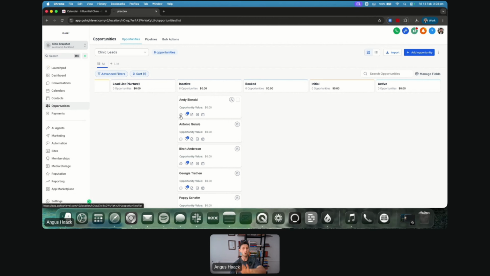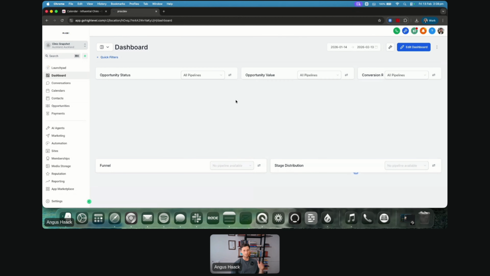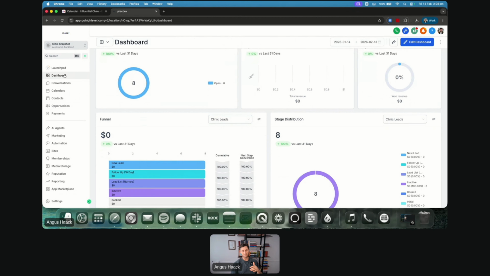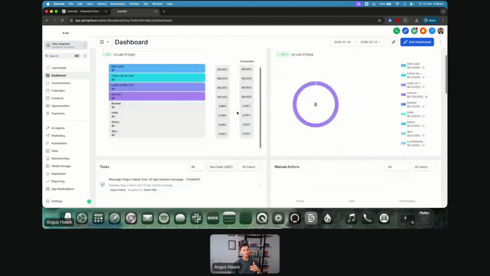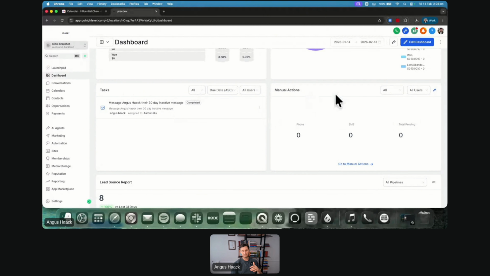So then where are those messages going? Because the toughest thing about an inactive reactivation is remembering who's active, who's inactive, how long it's been, all that sort of stuff. So what we've done is we've made it a task inside the dashboard. So go to the dashboard up on the top left here, scroll down. You've got tasks and manual actions. So you can see one that I've run before.